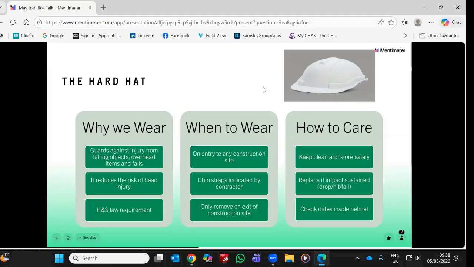As we've said, this is an item that you put on to enter site, and that's because you're protecting yourself from the activities that are going on around you. Chin straps may be indicated by some contractors, and you may need to consider the activities that you're doing. If there's a likelihood of your hat coming off whilst you're active at work, then you need to put a chin strap on to keep your hard hat on. And only remove when you've left site. I believe there's a caveat with this with our electricians, that when you're in your plot and there's no overhead activity, then your hard hat can come off.